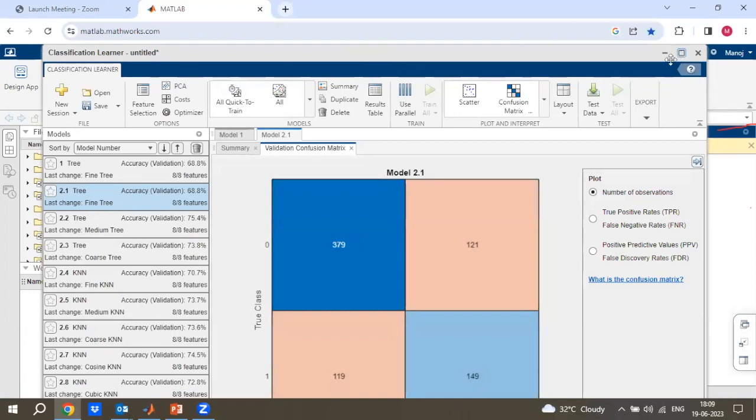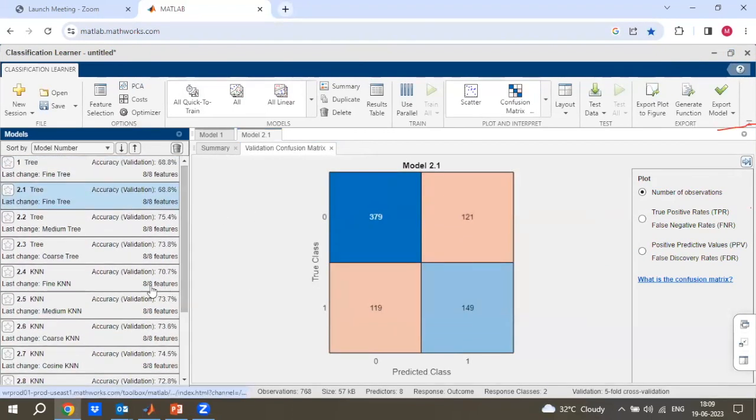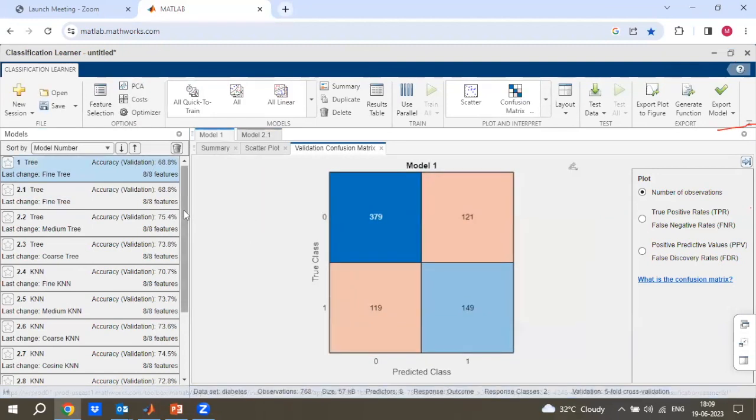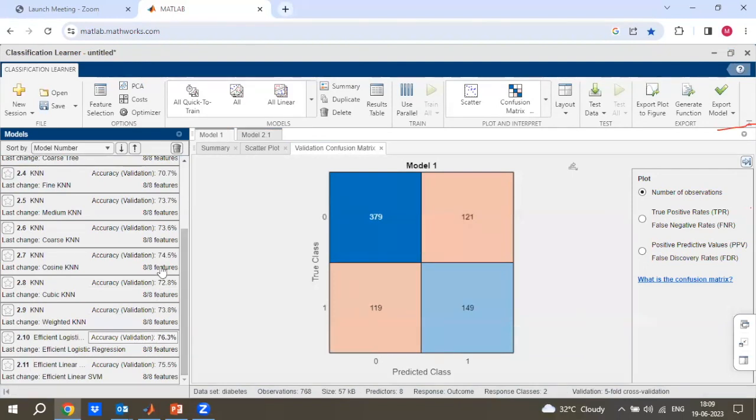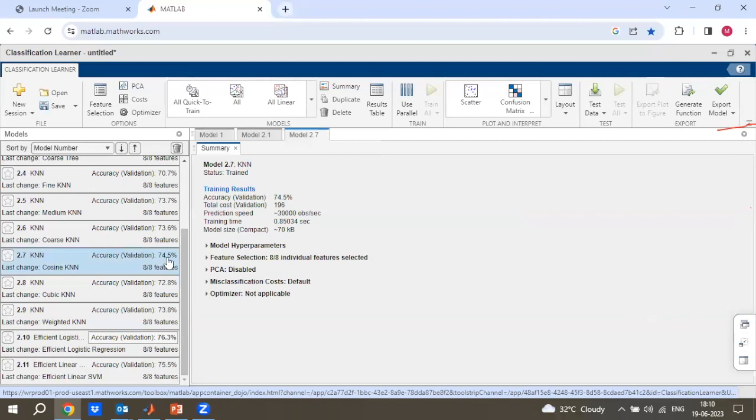So this will provide you the accuracy, depending on your data. By default, if I apply the tree, I get 68.8 accuracy. If I just use KNN, I get 64.5. And efficient logistic provides me 76. So I can say that the algorithm is working right now, by default, at about 67 points.